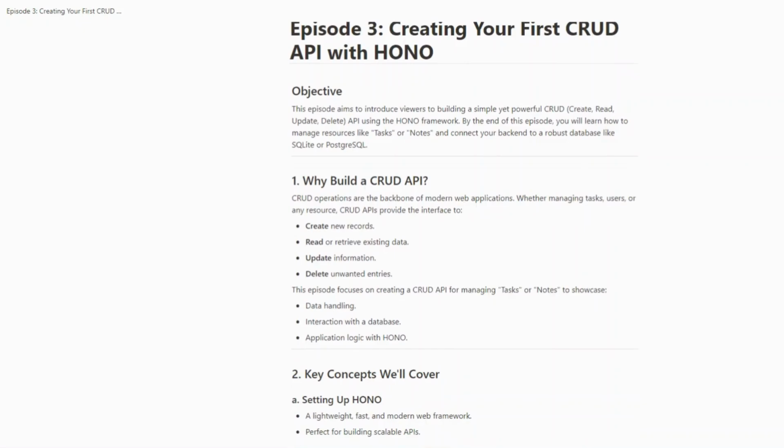We'll be looking at creating our first CRUD API using Hono. And the objective behind this is basically being introduced to building APIs using Hono. And we're going to be focusing on a task management API. So that basically just includes being able to create a task, update a task, delete a task, and read a task.